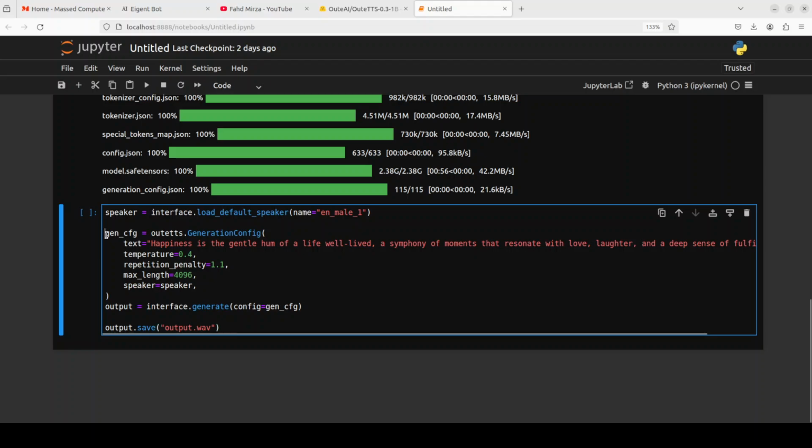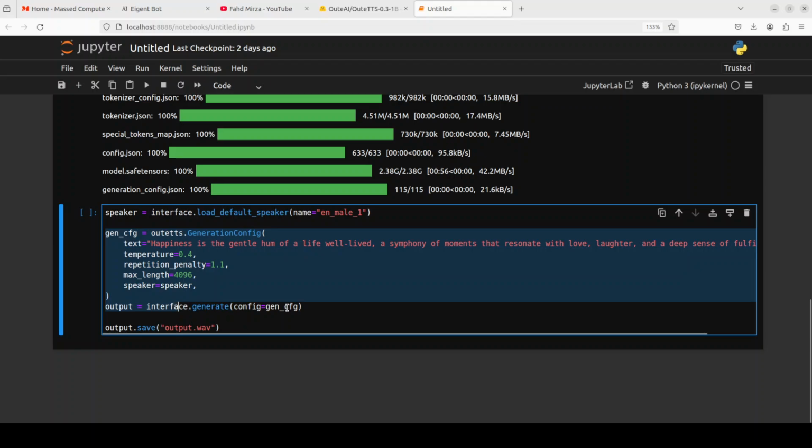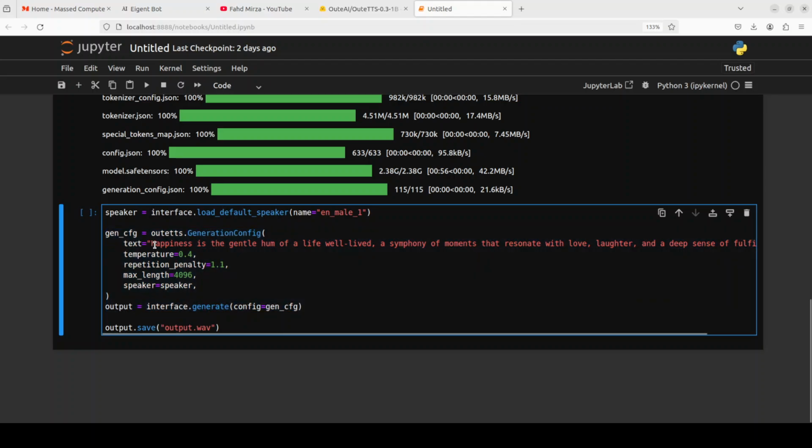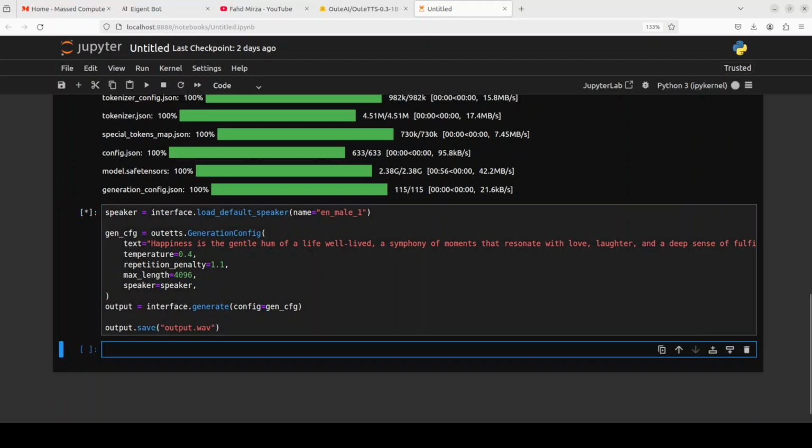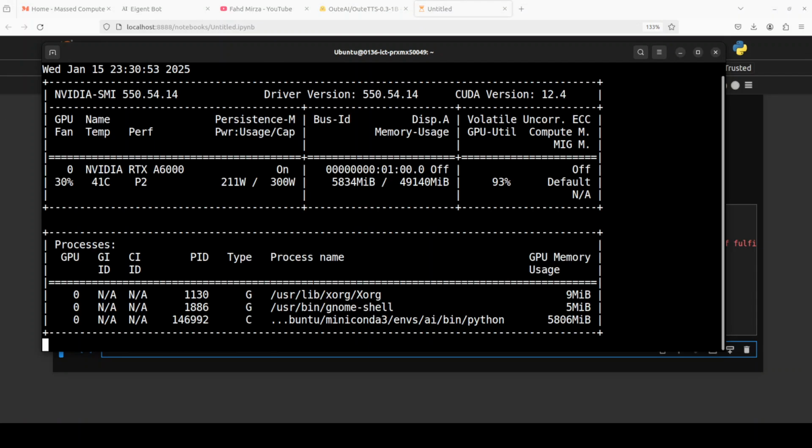And then we are just asking the model to generate the audio file, and this is the text which we wanted to speak, like happiness is a gentle hum of a life well lived, and so on. And then from there I am creating the output and saving it as a wave file in my current working directory. So let me run it, and then I will also show you the VRAM consumption. It is running at the moment. Let's check it out. So it is consuming around 6 GB of VRAM, which is not much really for this quality of model in 1 billion. And of course, if you are using 500 million, that should even be smaller.